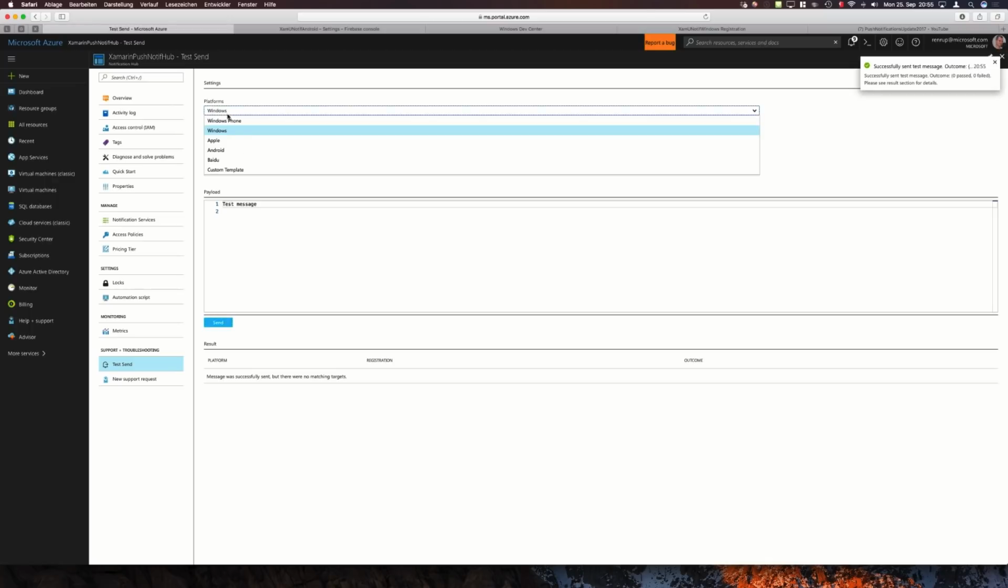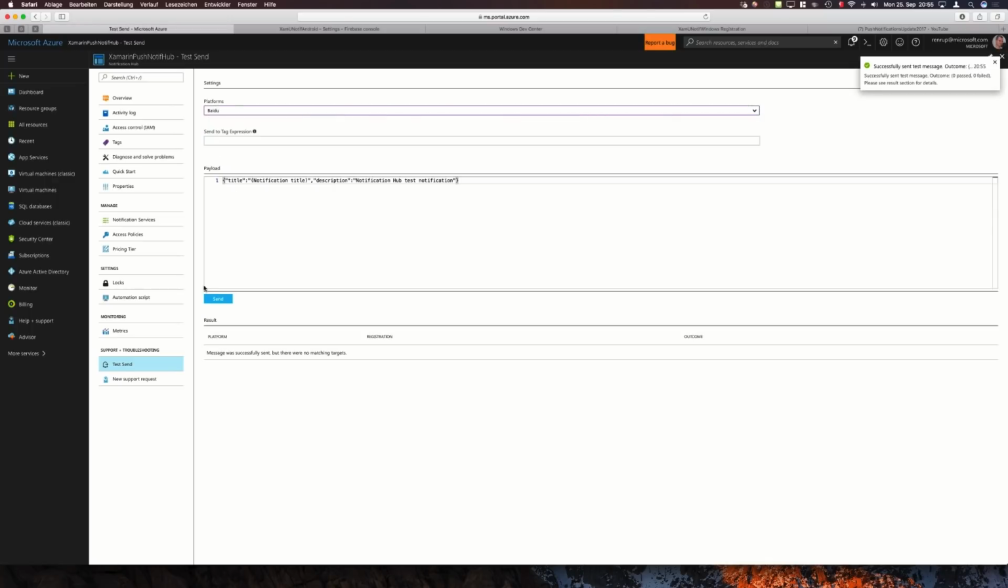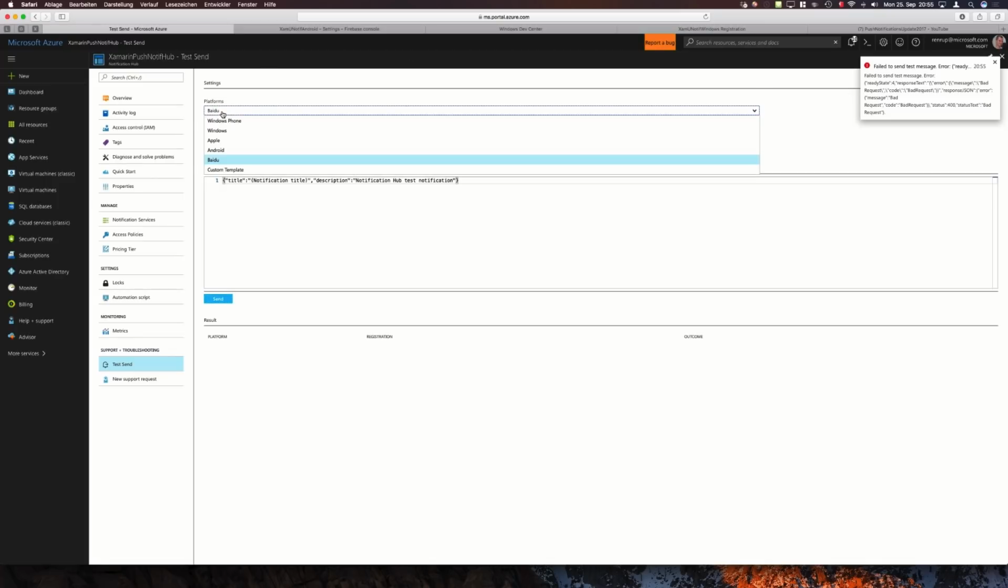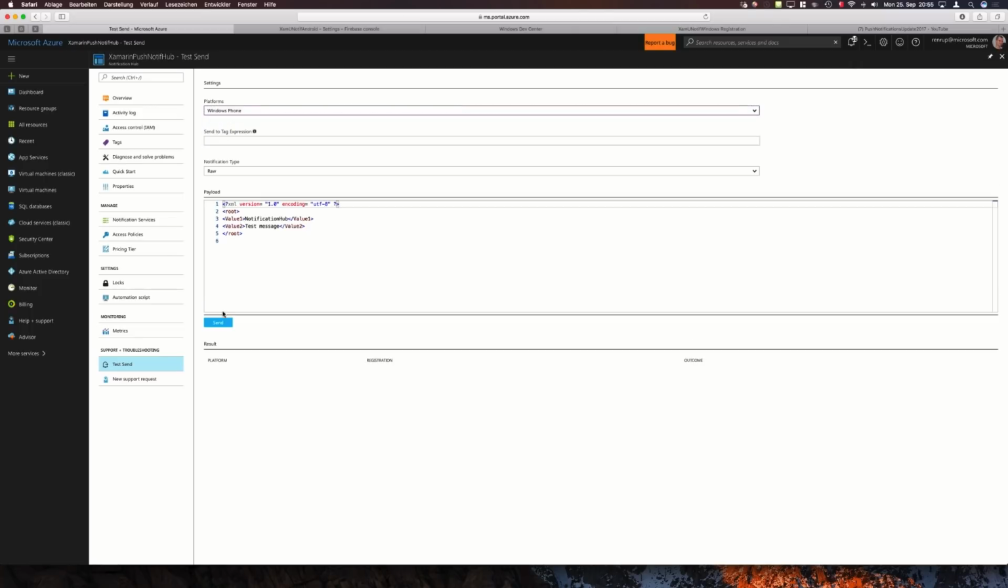I wonder what happens if I select one that I did not configure. Let's select Baidu. Yeah, failed to send, that's good, because we did not configure it. Just to verify that Windows Phone, yeah, also throws an error. So that's good news, because it tells us the ones that we configured have been validated. Communication with the native service seems to work, which means we're done here.